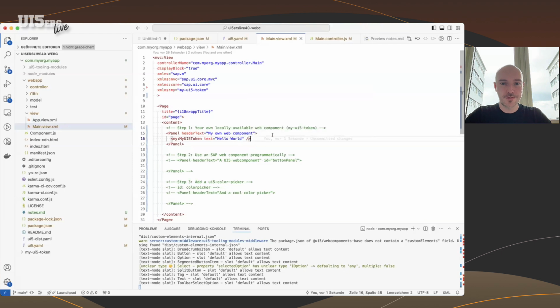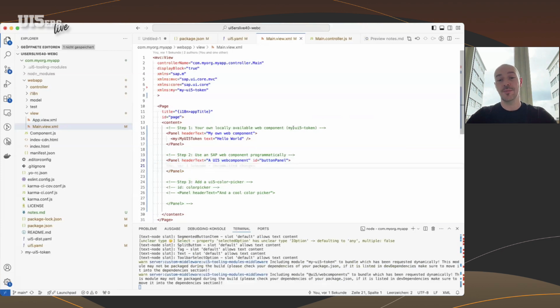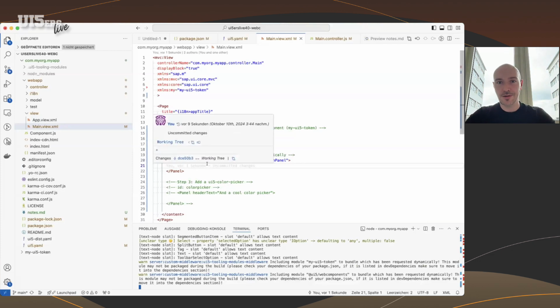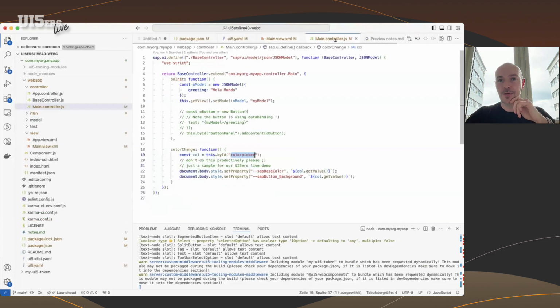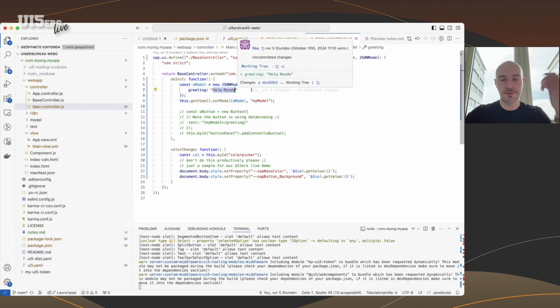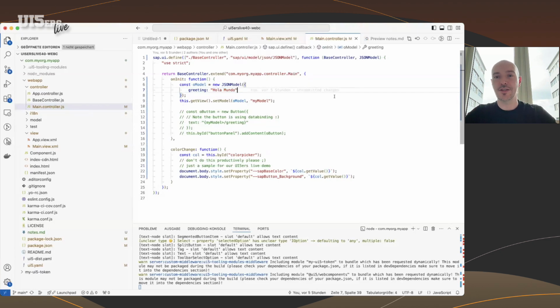So before we go into a couple of things in the XML, I also want to show you how you can do this programmatically, because what we can do is not only serve these web components declaratively in an XML view, you can also use them programmatically, for example, in your controller. Let's do this. So I commented in a panel here, that's the placeholder where we now will put in a button. All right, so the controller. Again, just short explanation, it's very simple. We have a basic JSON model with a greeting text. In this case, it says Hola Mundo, which is Spanish for hello world, but this is essentially it.